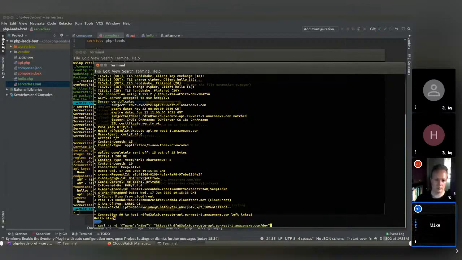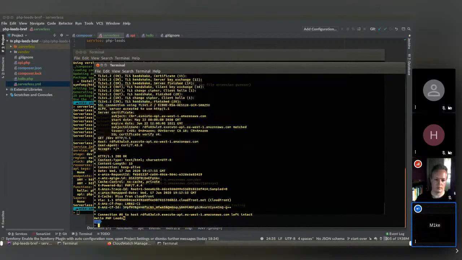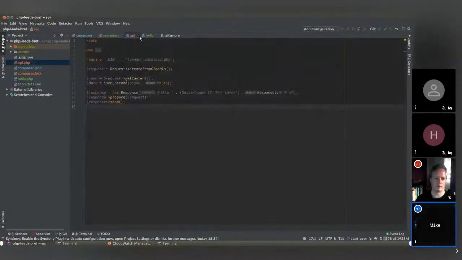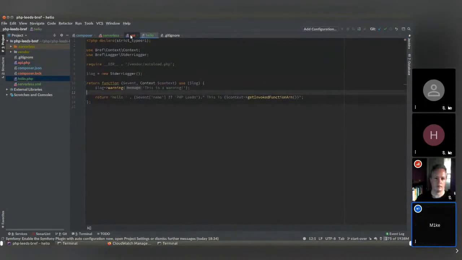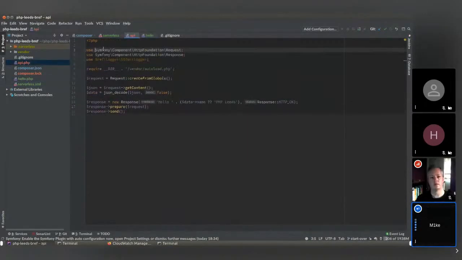The reason we got hello, Mike, was because you can see that I've supplied the D parameter to curl here, so it's actually sent a body. If I omit that, we'll get the exact same thing we got earlier where we say hello PHP Leeds. Hello PHP Leeds. And that is a working API. In this case, you had to do something slightly different, return a function. But here we just use basic PHP that we know and love.